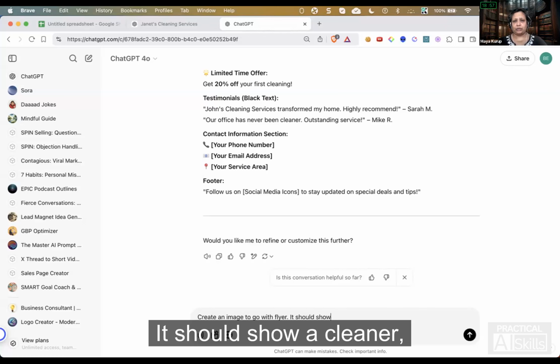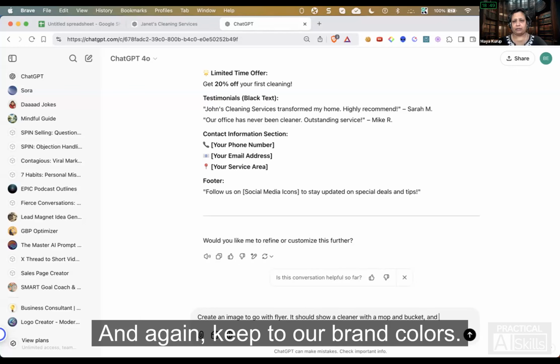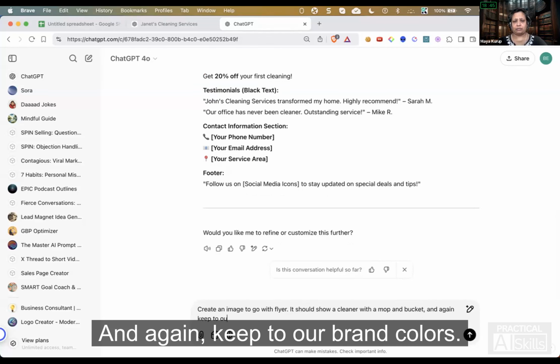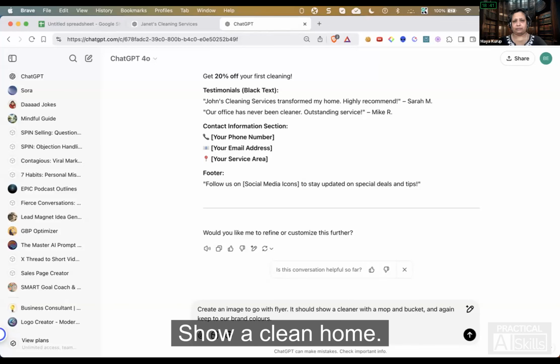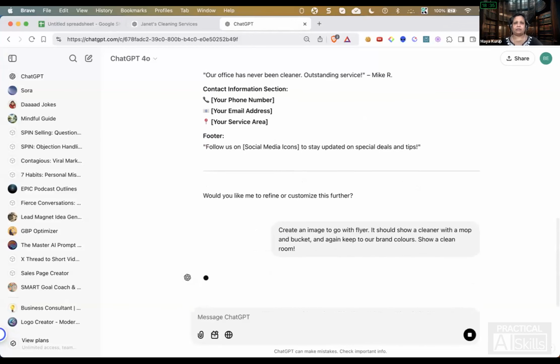It should show a cleaner, a mop and bucket, and again, keep to our brand colors. Show a clean home. Okay.